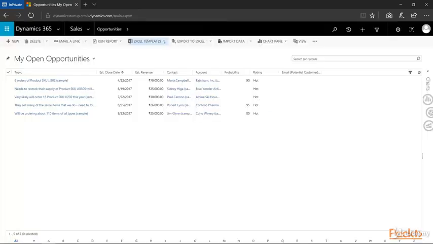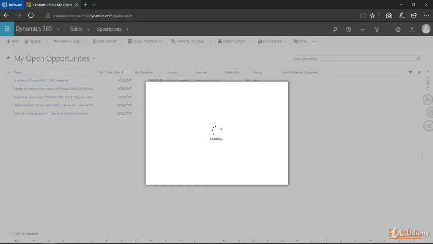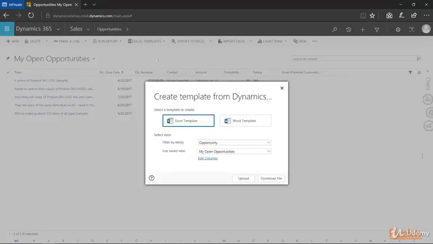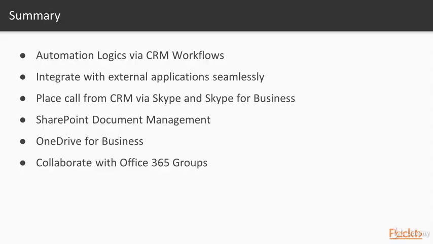Let's say you have a small template built into Excel to see how your business is performing. We'll try to bring those templates into Dynamics CRM to make sure that you always have the latest and updated data while referring to that Excel with Excel templates. That's too much content to cover in this small time frame. On a closing note, we'll try to summarize our learning and look at what we can do next in Dynamics CRM.